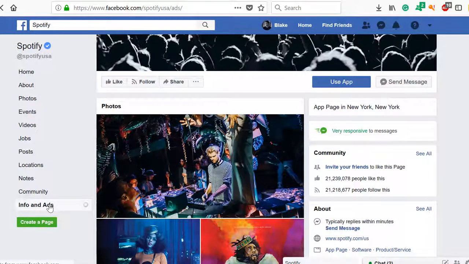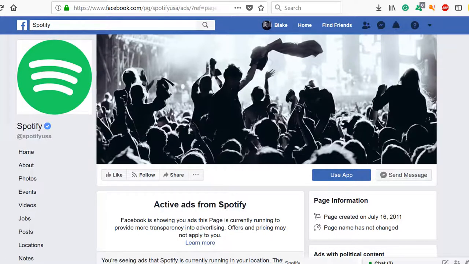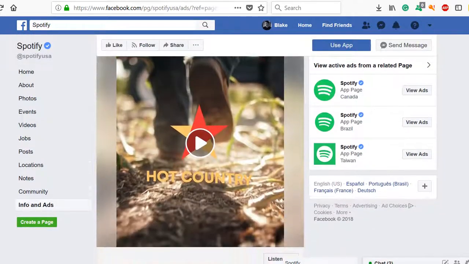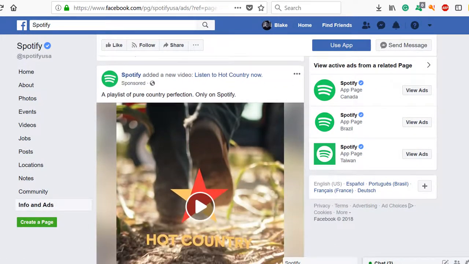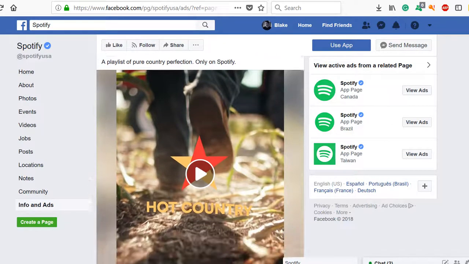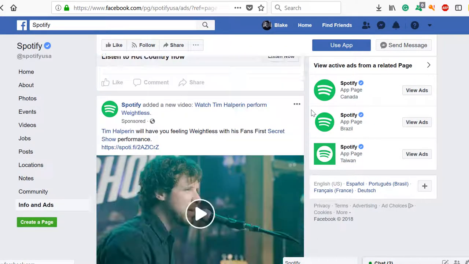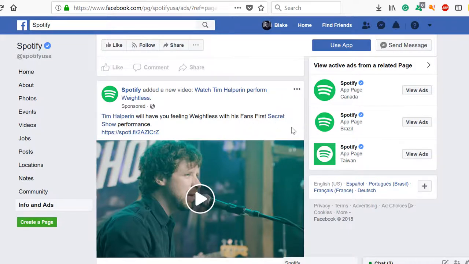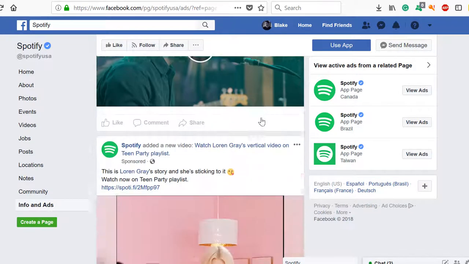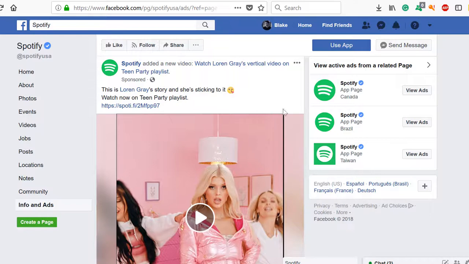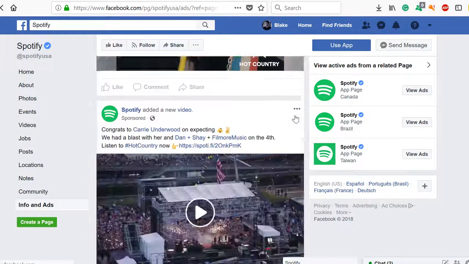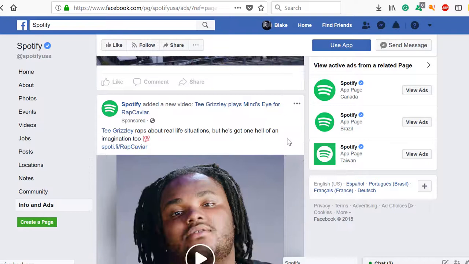And as you can see, now I'm on Spotify's ad section of their Facebook page. And here you can actually see their sponsored ads that are running site-wide. By looking at their ads, you can tell their primary focus is to promote exclusive services. Now, here's an example of a country playlist. It's only on Spotify. You've got an artist event for their fans' secret show performance. That's another Spotify exclusive. You've got another Spotify exclusive playlist. You've got another event that they're promoting, and you've got an exclusive interview.